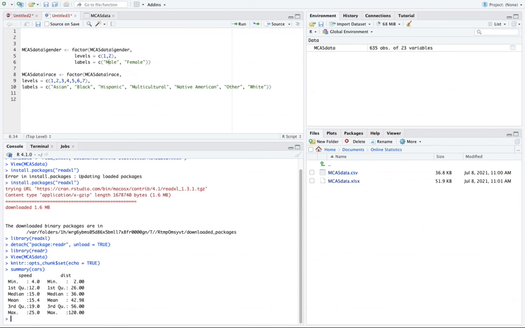So you can either save this as the original variable and write over it, or you could say, maybe I want to just save it as a different variable, so I have 1 numeric and 1 labeled.